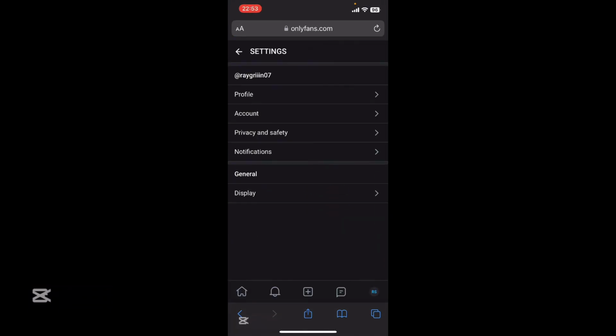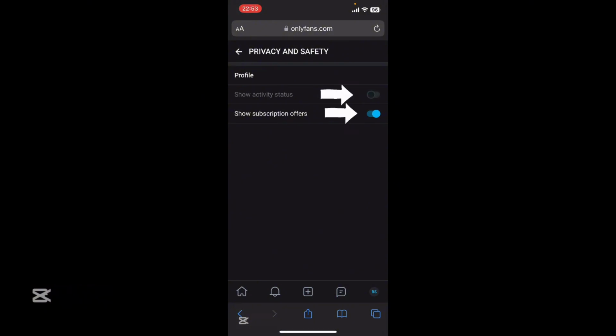From your screen, under privacy and safety, you're going to find options like show activity status and show subscription offers. Turn on the button right beside show activity status, and guys, that's it. That's how you turn on activity status on OnlyFans.